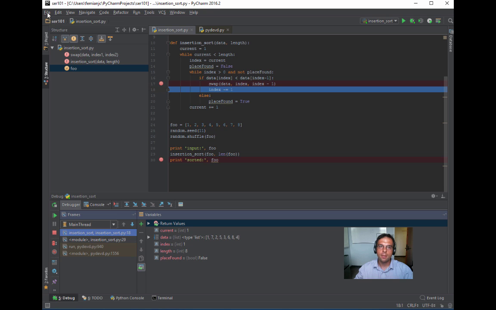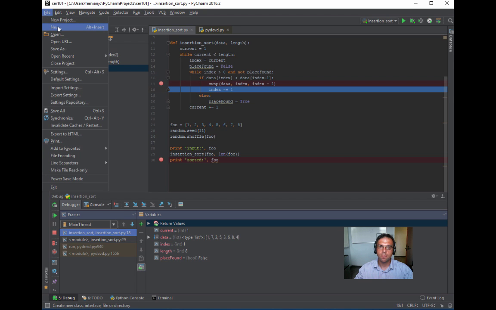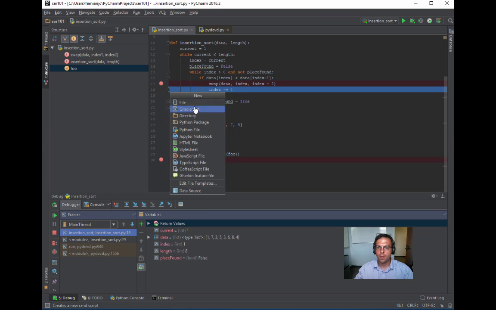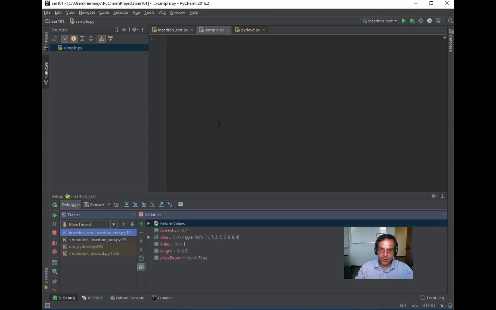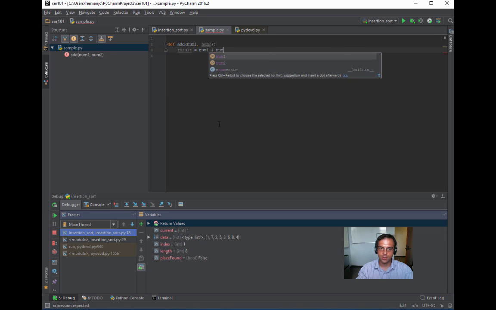I'm going to make a new Python file really quickly. Call it sample.py. And I'm going to create a new function called add. And this is going to add two numbers. So I'm going to pass in some num1 and some num2. And the idea is that this program calculates the result is equal to num1 plus num2.